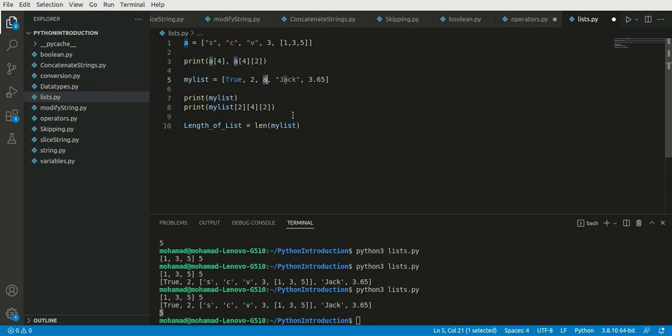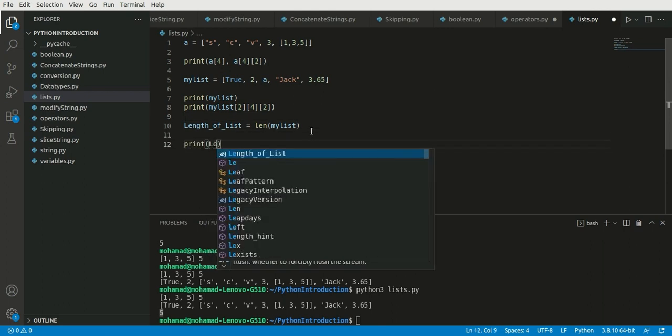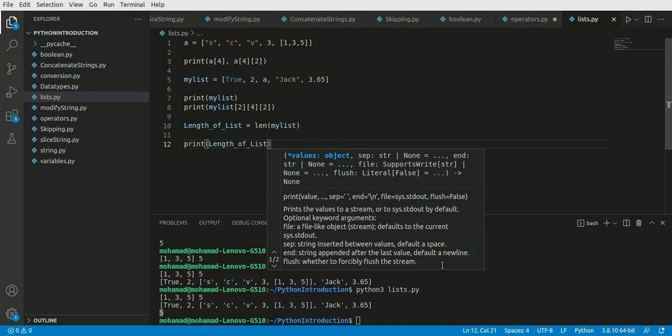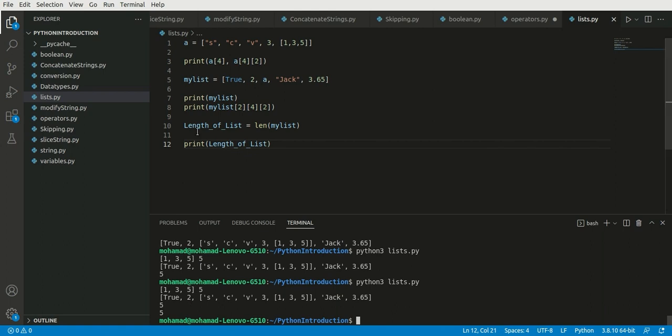We don't want to know what is inside it. We just want to know how many objects exist in that list. So if I save this code and print, we also need to print the length of the list, so let's save this and run the code. As you can see, it says 5, 1, 2, 3, 4, 5.